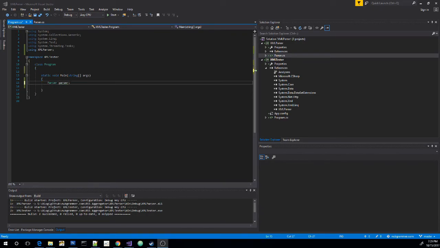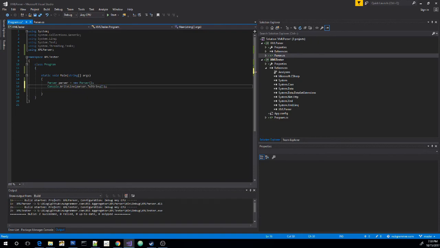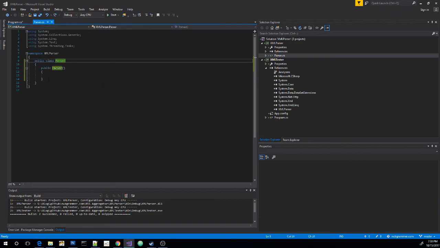Let's go ahead and initialize this variable as a new instance of our parser class. So equals new parser, use IntelliSense there to make our lives easier. And then let's go ahead and write it out to the command line so that we can see what's going on. So Console.WriteLine, parentheses, parser.ToString.